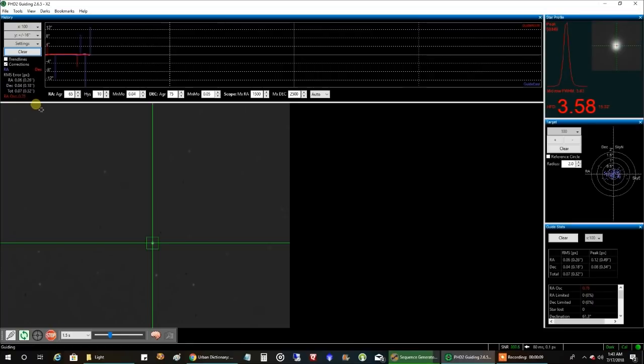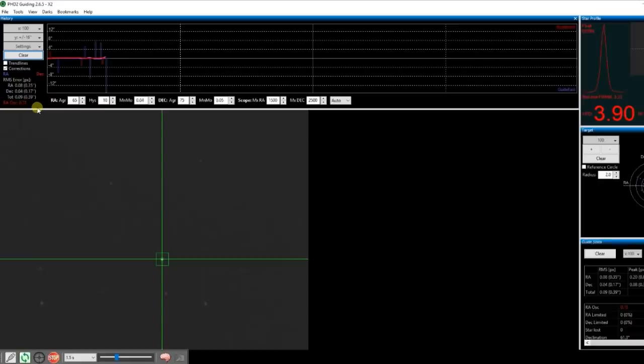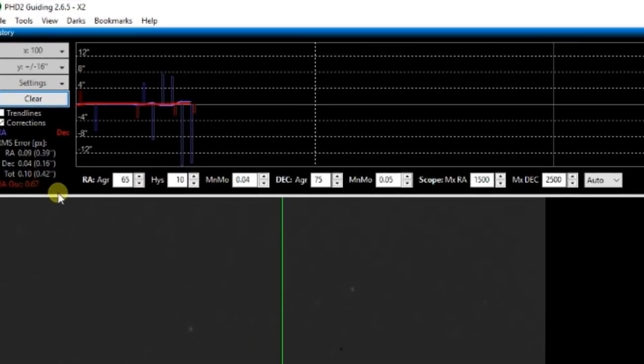So guiding is looking pretty good, but I am pointing north, so this is probably as good as I can get. I just cleared it out, but it'll probably average in the 0.4 or 0.5 range. All good so far. It just jumped to 0.55. Come on, back down. All right, I'll be back.